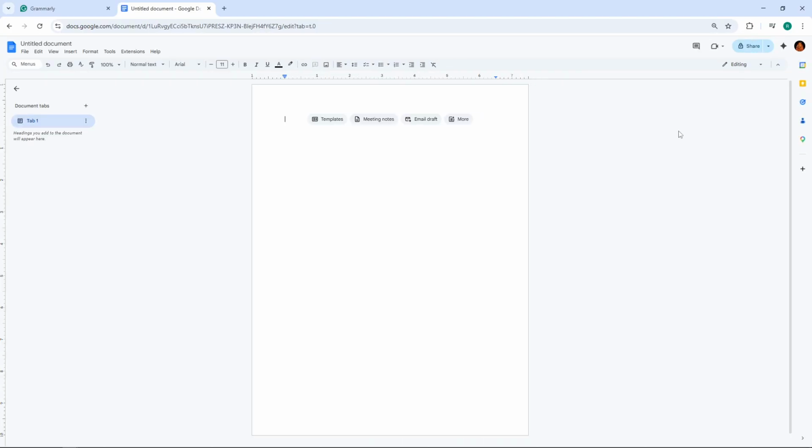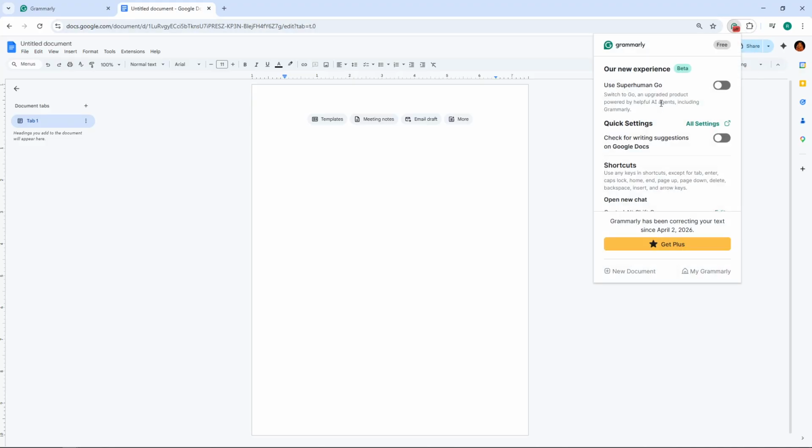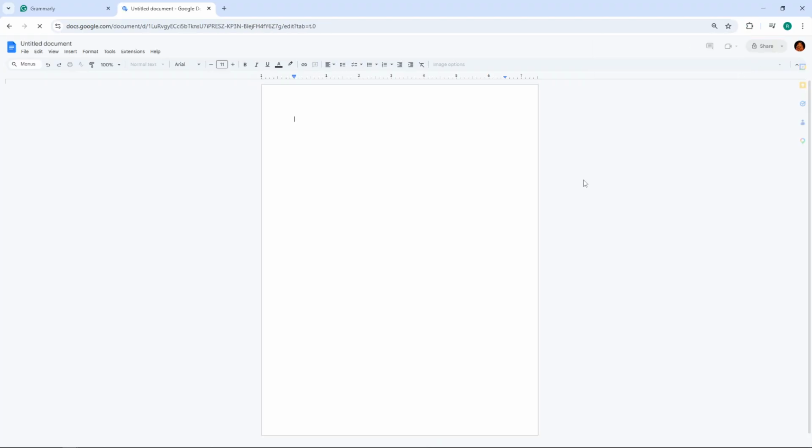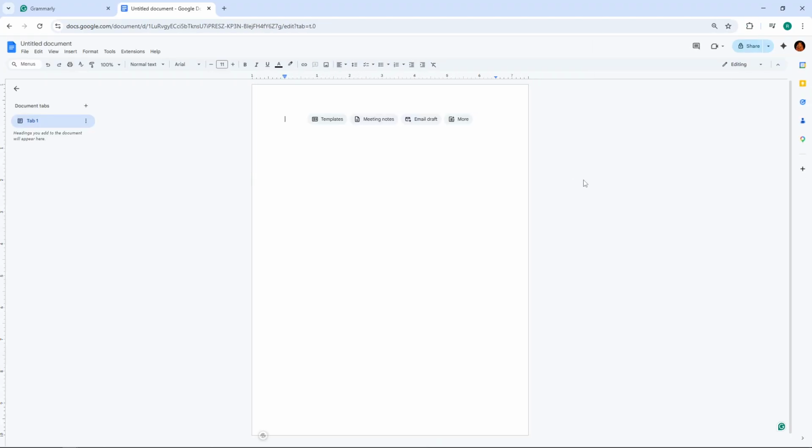The process works exactly the same way if you want to enable it again. Just toggle the button back on and your browser page will automatically refresh. Give it a moment to reload. Once the page is back, you'll notice the floating assistant has returned to the bottom right part of your screen, ready to help with your writing again.